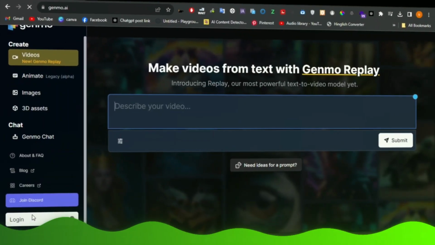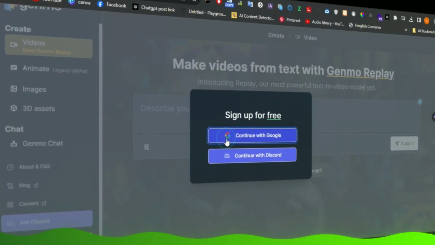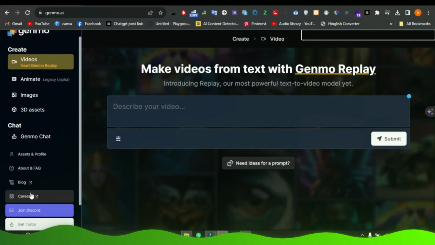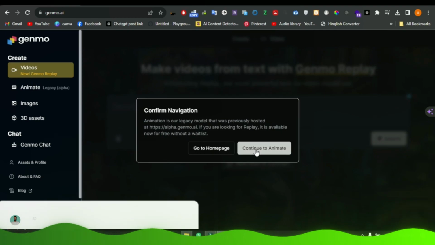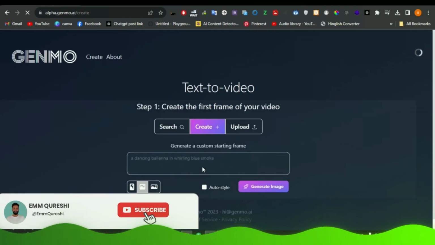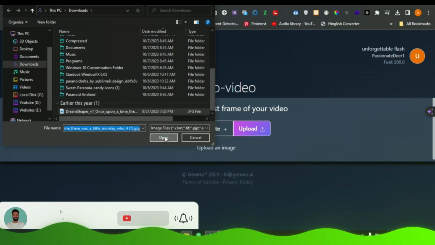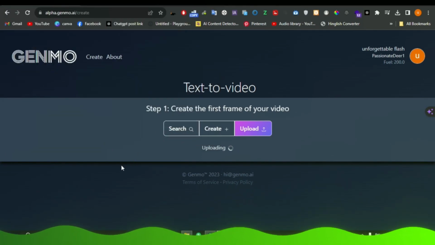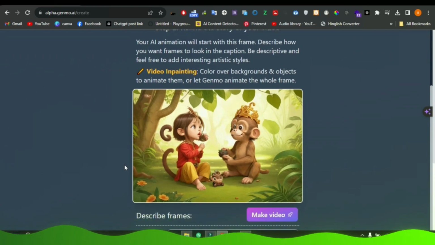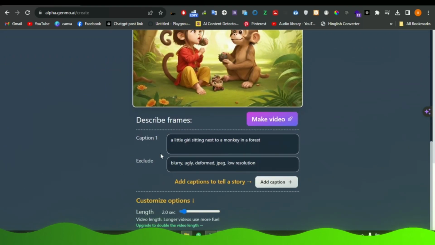Genmo is an image-to-animation video generator. Here, you can create videos from a text prompt or animate any images. After creating a free account with your Google or Discord account, click on Animated from here. Now select the Upload option and upload the image you want to animate. After successfully uploading the image, you can click on Make Video to create an animated video.